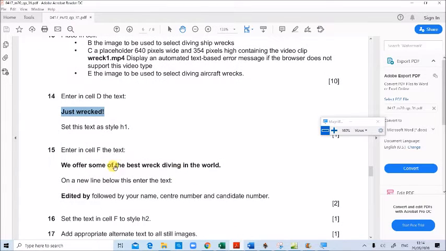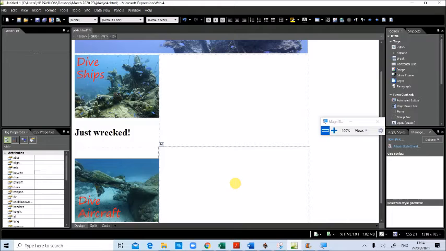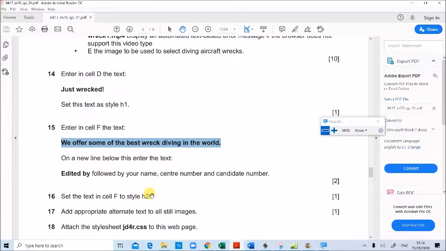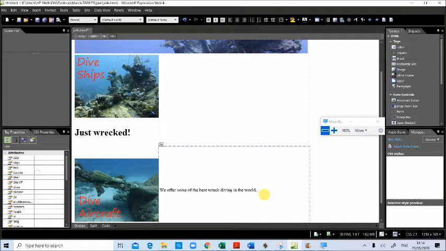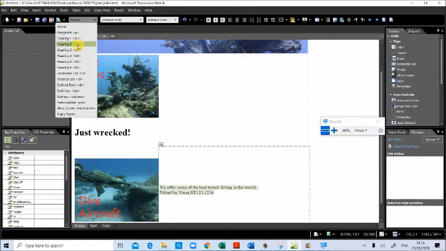Now next, enter in cell F the text we offer some of the best wreck diving in the world. F means this last cell. So set the text. On a new line below this, enter the text edited by followed by your name, center number, candidate number, and it has to be set as style H2. So set it as style H2.